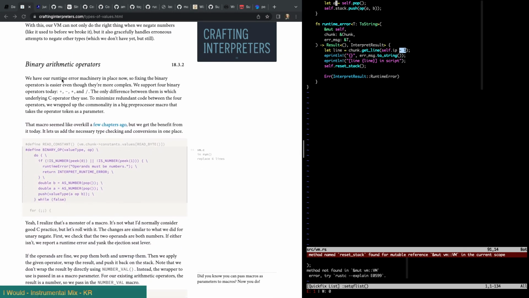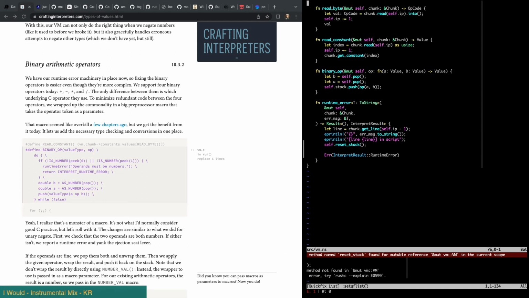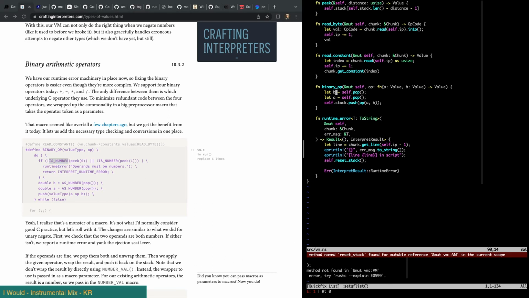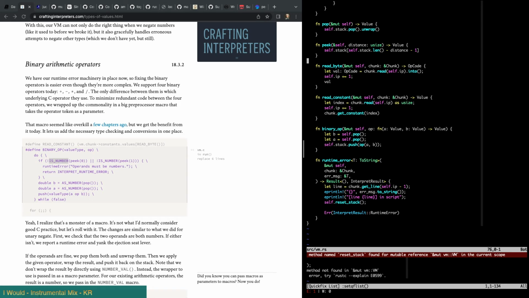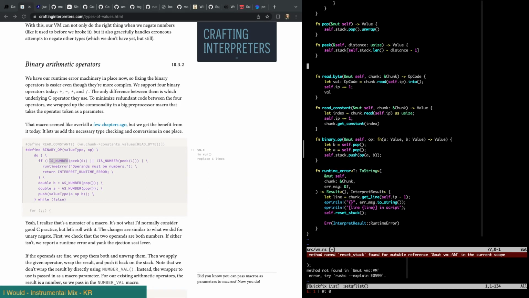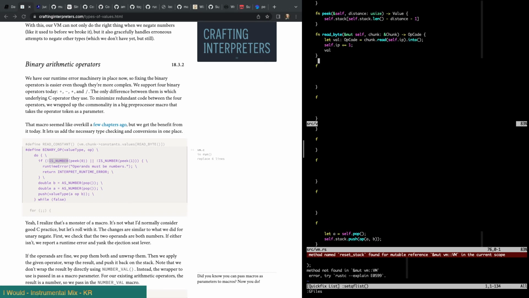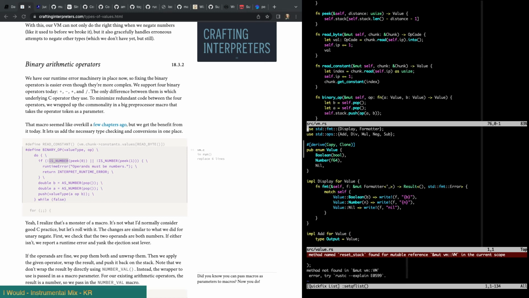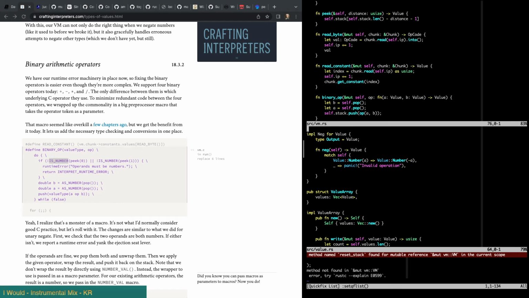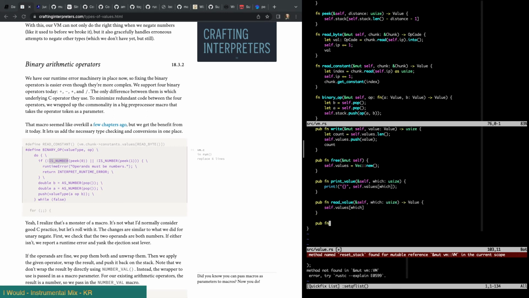Okay, now the binary arithmetic operators. So we have to check each one of these in binary op. So this, I think, is where we go here in binary op. We want to make sure that A and B are both number values. And we have this function here, is number. And maybe we should add that. We can add that to Value, right? Somewhere in here we implement this. So say pub fn is_number(&self) -> bool.